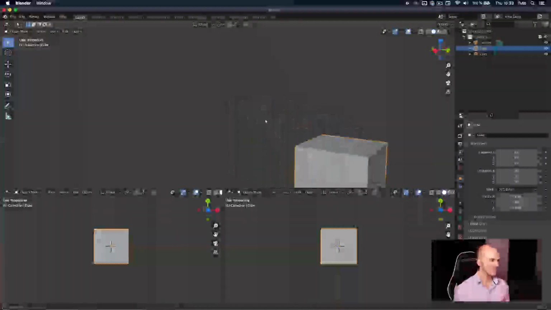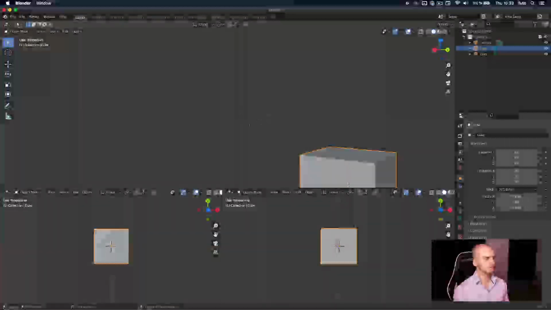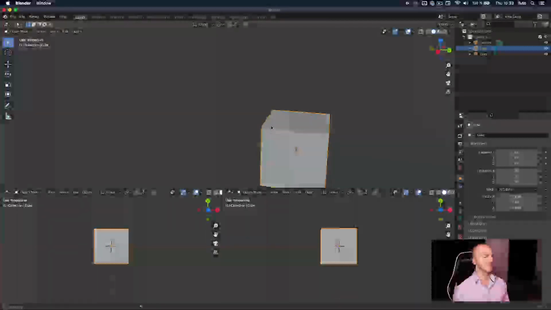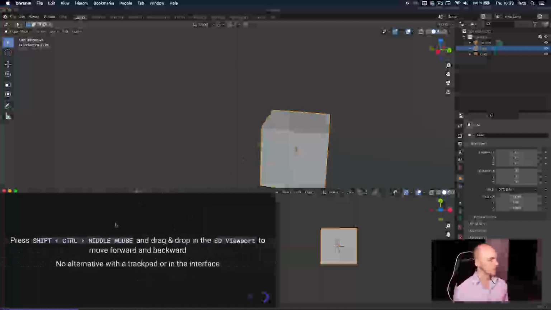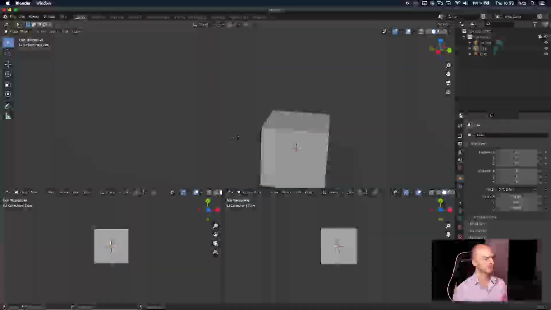This point of view that we can see, it's right in front of me, something over there, close to the cube, but it's not the cube. And if I try to move, I get stuck, and you will get stuck a lot. There is a way to move forward and backward without this limit. To do that, be careful, it's Shift, Control, and middle mouse.